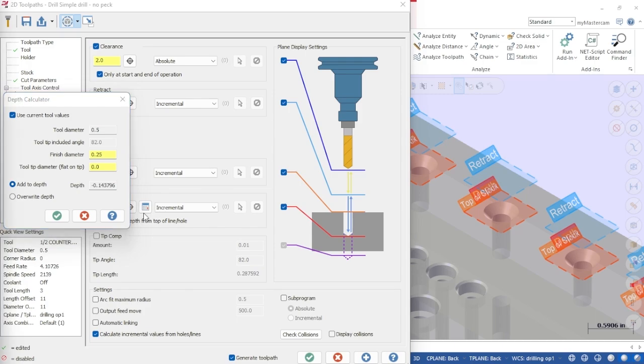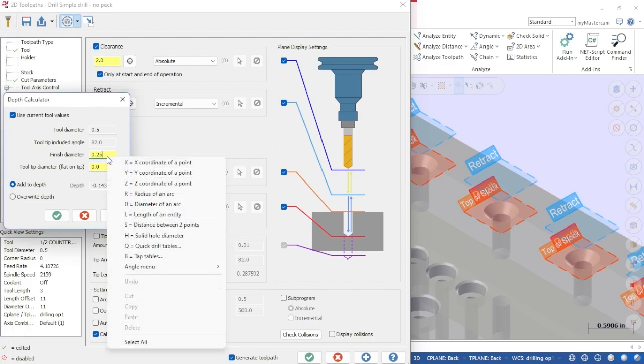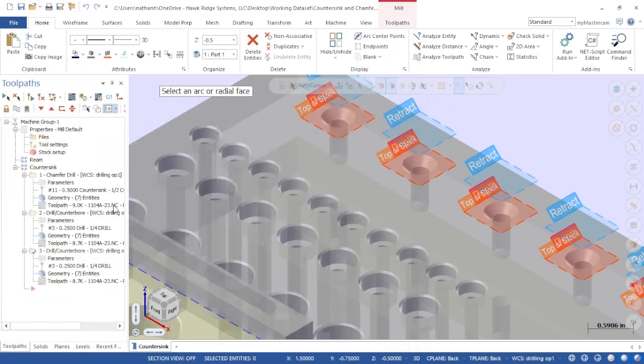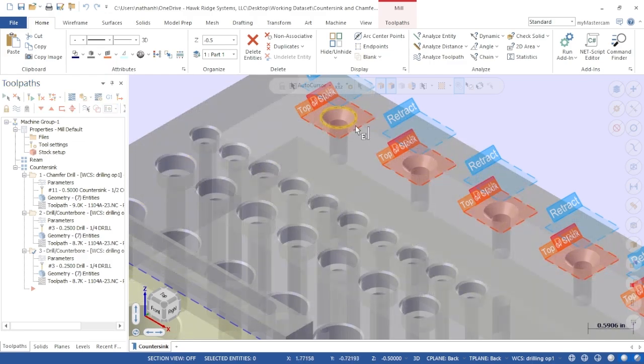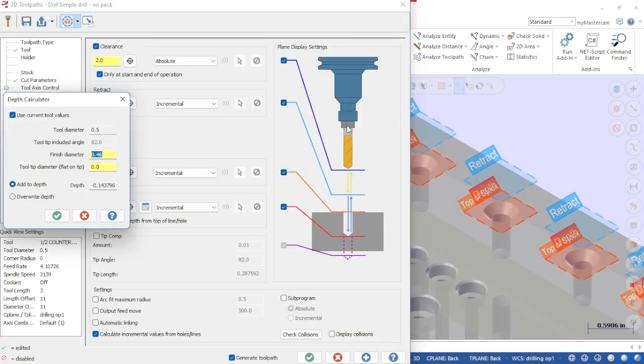The calculator pulls in our tool information, so defining your tool correctly in the library is important for this type of operation. Assuming the tool is defined correctly, we can right-click in the Finish Diameter field and select the option for D+ diameter of an arc. I'm sent back to the graphics window where I can select the top diameter of the countersink. Once selected, I am sent back to the calculator, which updates with the values necessary.